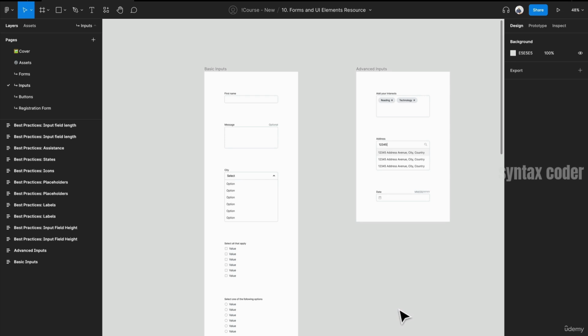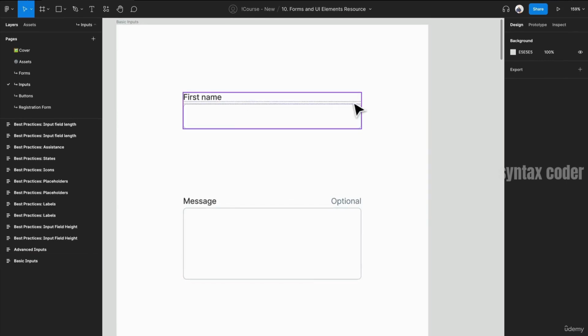They may look simple, but in reality, due to their versatility, different states, and frequent use, they can be very hard to figure out. But when you do get inputs right and they're designed well, they allow users to input data in a way that is quick, easy, and correct. Let's jump right in. So we have our basic inputs.